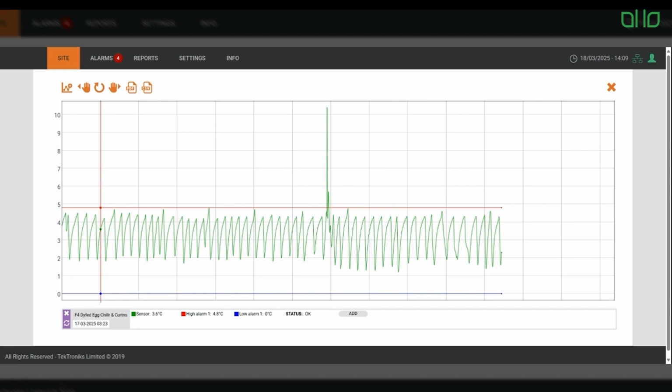As you hover over the graph, you will see in the bottom left of my screen the time and then the temperature in the sensor column moving as I move up and down the screen. The red line is your high set point. In this case it's set to 4.8, and your low is your blue line, which in this case is set to 0 degrees. So instantly it helps to visualize where there's been a temperature spike. And in this case there's been a temperature spike in the middle here.